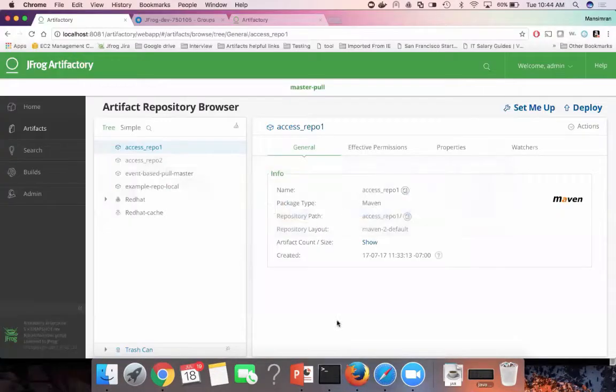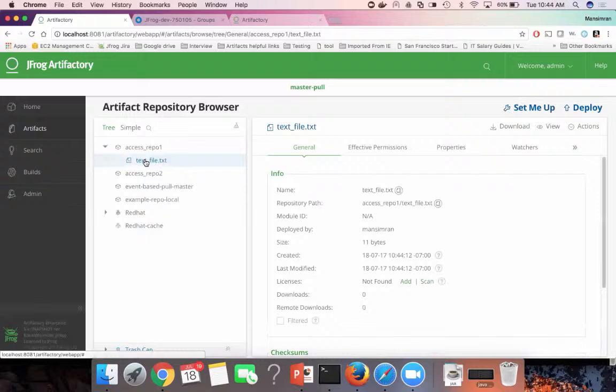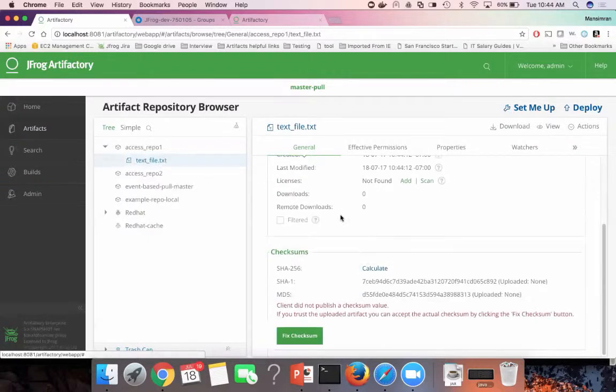And again, if I go back to my Artifactory instance, since this repo was empty, and if I now refresh this particular repo, I can see the same text_file.txt, which is now there. And now you can see its checksum as well as MD5.